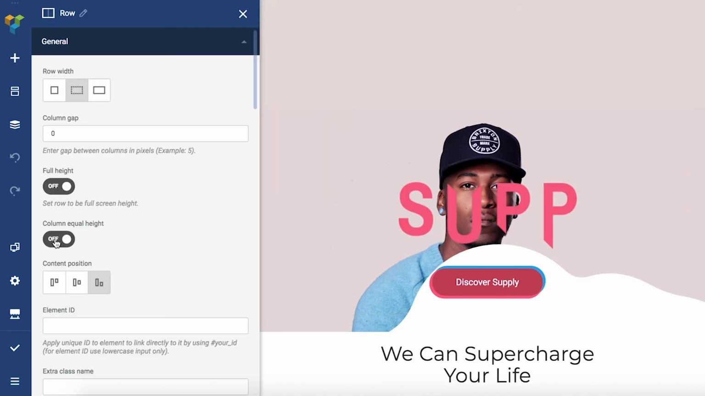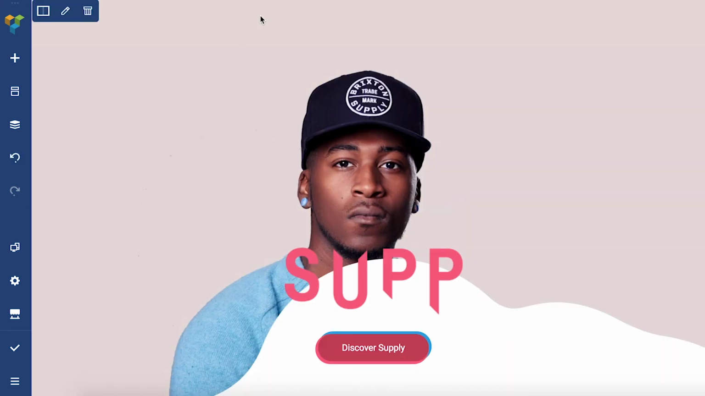Now, as the cherry on top, let's make the row full height. There are a lot more options for you to play around with, so feel free to try all of them out.